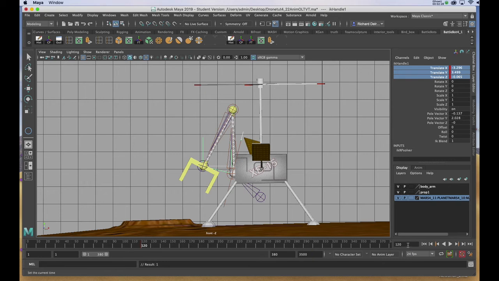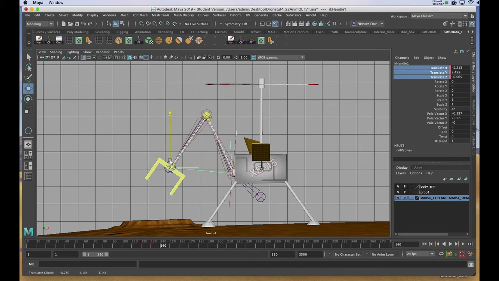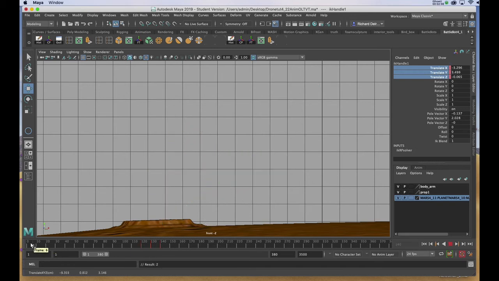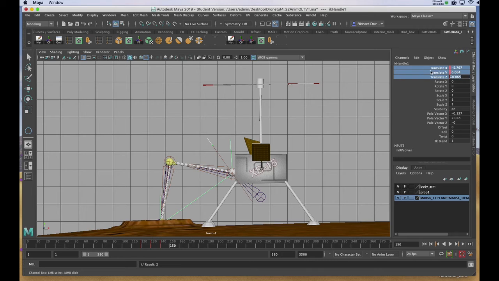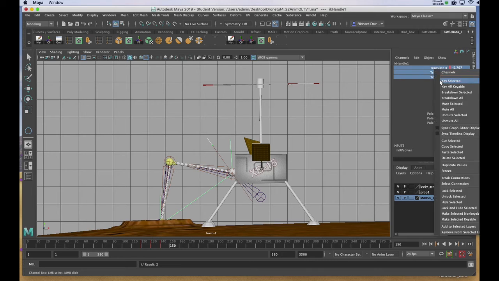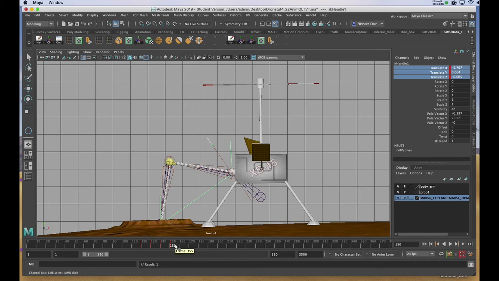I'll move to frame 130, and the first movement of the arm will be to go directly over the crater. Now I'll go to frame 140 and I'll move it down into the crater. If I drag through my timeline, the drone will land, the arm articulates and goes down into the crater. At 150, I'll select translate XYZ again, right clicking and choosing key selected. And all we're doing is just duplicating keyframes to give them some time static before they move again.